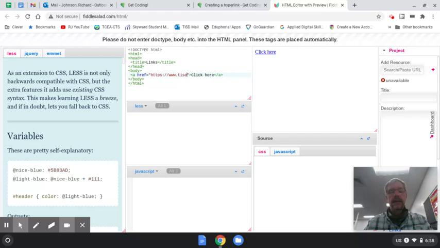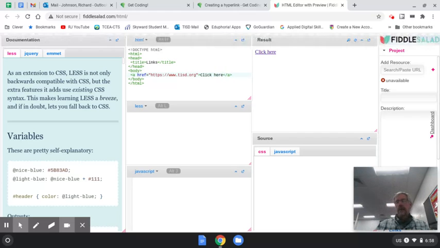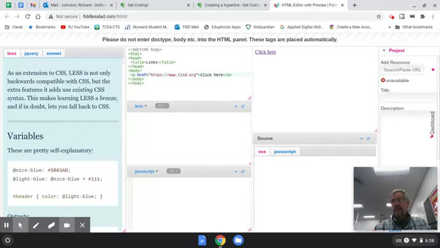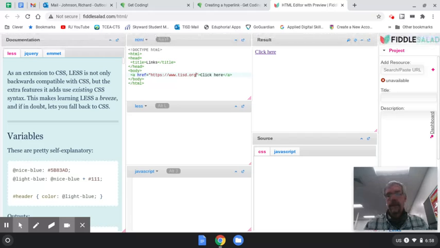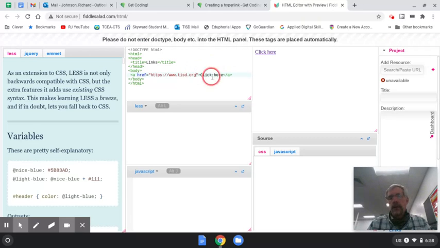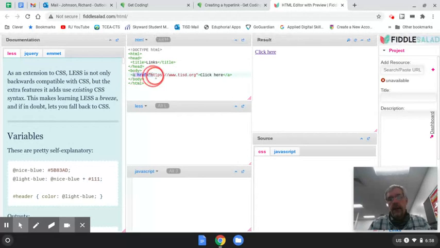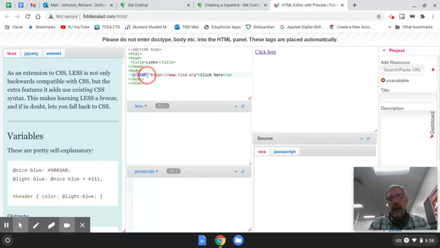tisd.org. There we go. Now that would mean when I click there, it's going to take me to the Temple ISD webpage. Now, notice though, we open our reference tag right here with the AHREF with our angle bracket.